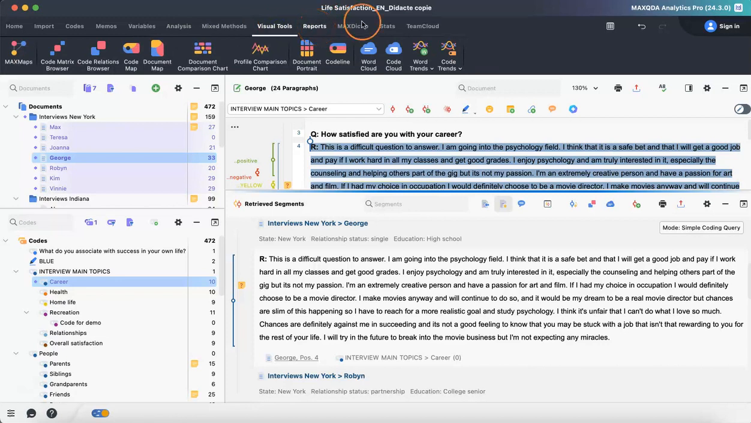And there is also the MAXQDA module, which can be very interesting. There are also really interesting features for audio and video files as well. You can work straight from audio and video documents, you can do transcriptions in MAXQDA manually and automatically, and you can code straight from your audio and video files without having to transcribe them first.